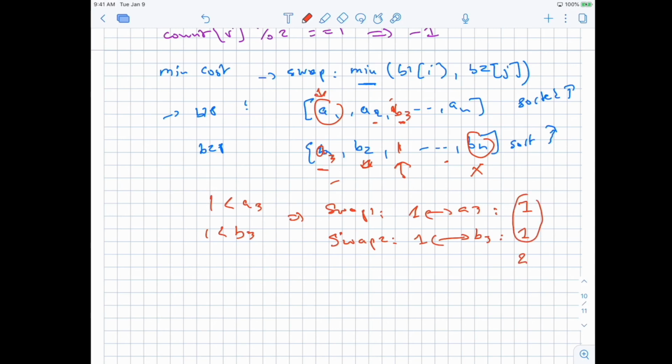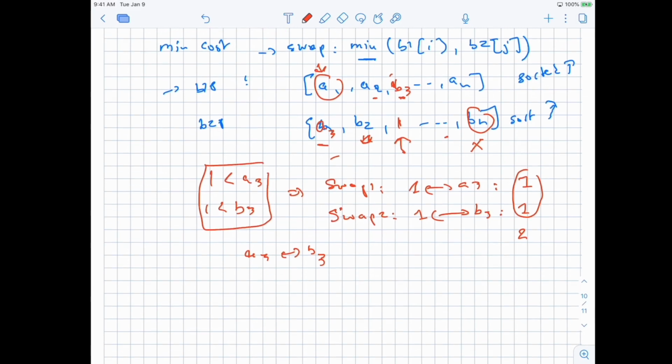So potentially this 2 may be smaller than if we just did swap A3 with B3. And in this case, if both A3 and B3 were bigger than 2, then this is better, right? So if A3 was bigger than 2 and B3 was bigger than 2, then it's better to do the swap this way than to do it just by swapping A3 and B3, right? And so that's just something to take care of and pay attention to.